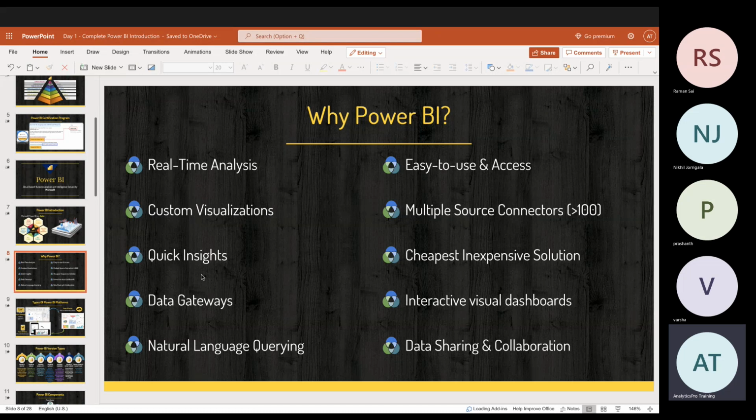Another example is the stock market. If your stock is going up or down, that is absolutely real-time analysis, and you are able to identify it with the help of charts. That is also a visualization. Everything you want to monitor at the very next moment is real-time analysis.